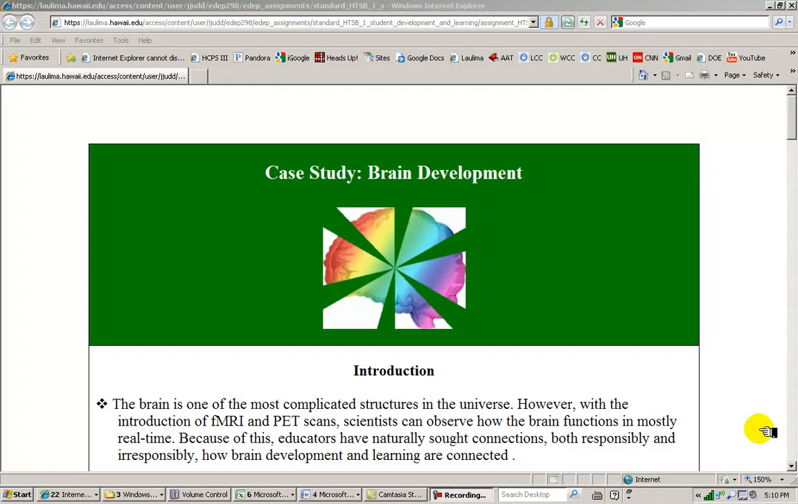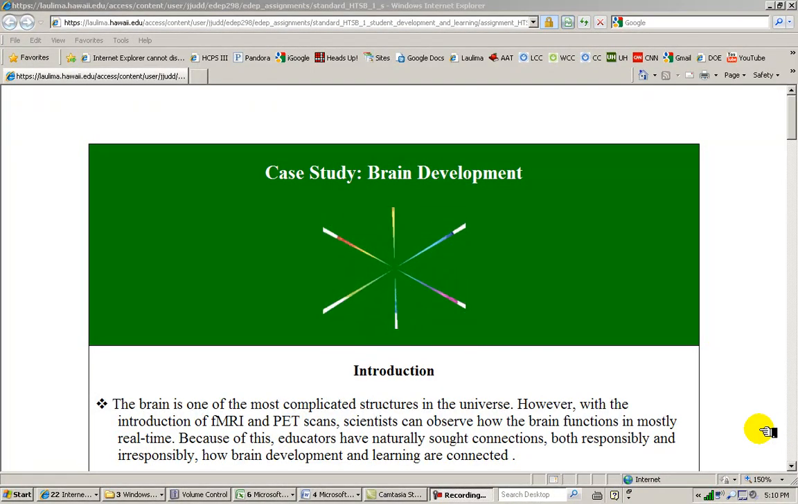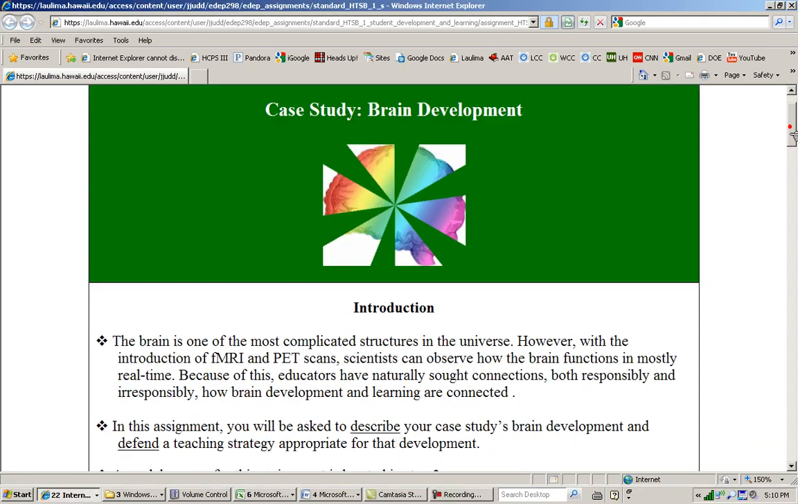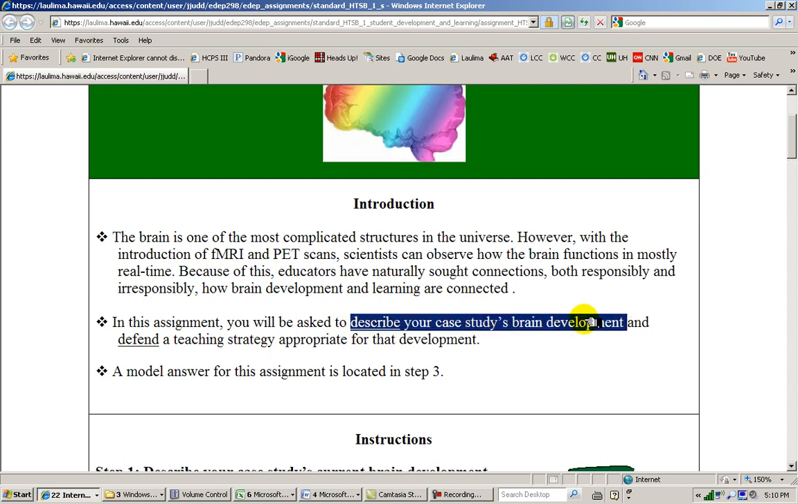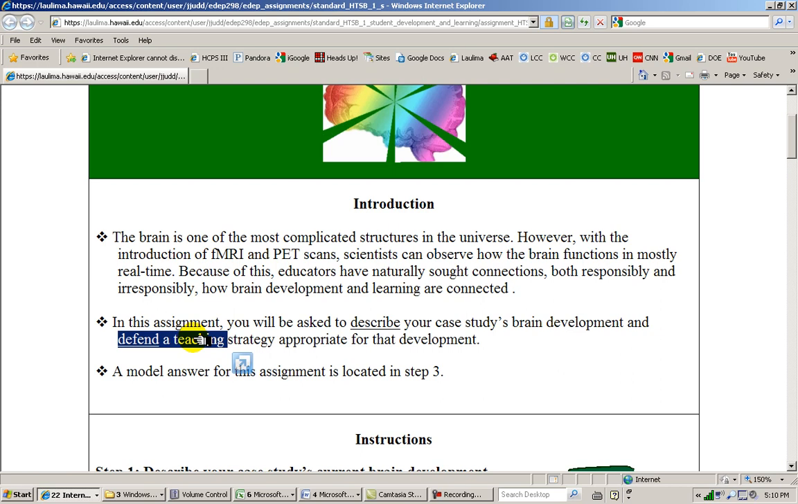This video is to show you how to do a description of your case study's brain development. When you're going through each of these sections, you'll want to look at the various resources in which to gain information about your case study's brain or any type of development. But basically we're trying to get you to be able to describe specifically how your case study's brain has developed, and then find and defend a teaching strategy that's appropriate for that development.